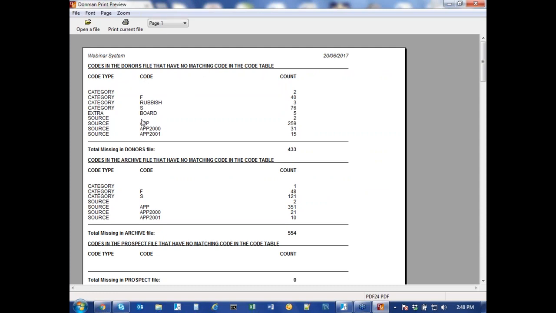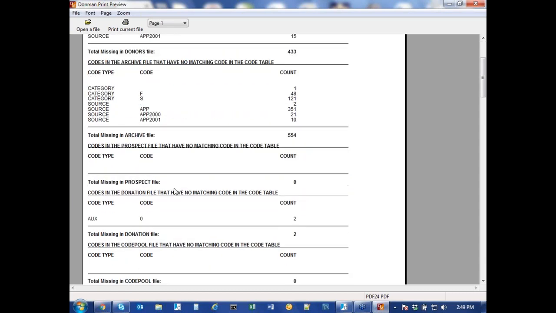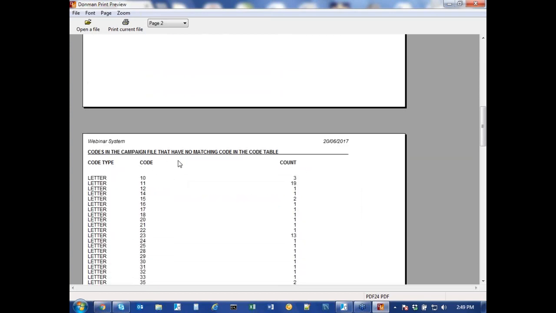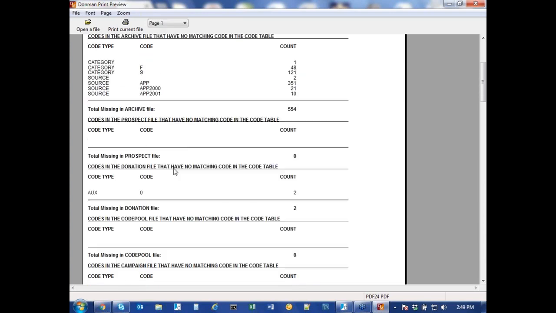So just looking at what we've got here for donors, and that's just this first section here, you've got category types here, you've got a blank, so we've got 2 donors with a blank record, we've got 40 with a code of F, we've got 3 with a code of rubbish, 2 with a code of S, and then, because that was the one that I deleted, we've got an extra code of board that's been removed, and 5 people have got that, and then we've got some source codes there. So we've got 433 records or problems with our donor file alone. And then obviously down below we've got all the different files there that possibly may have some problems. Looks like we've got a big problem with our campaign file as well.